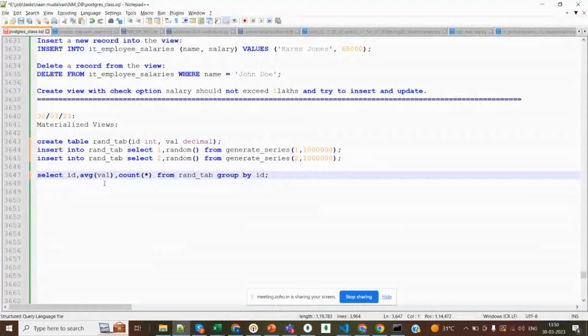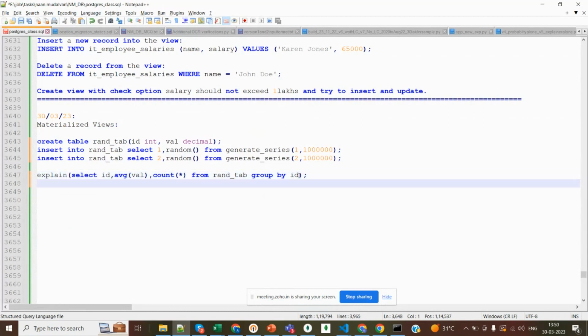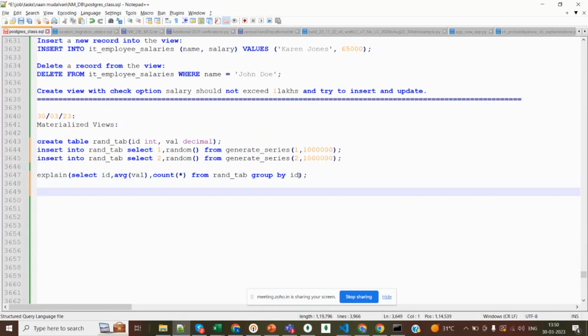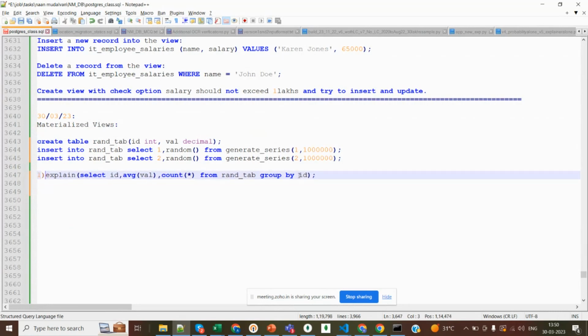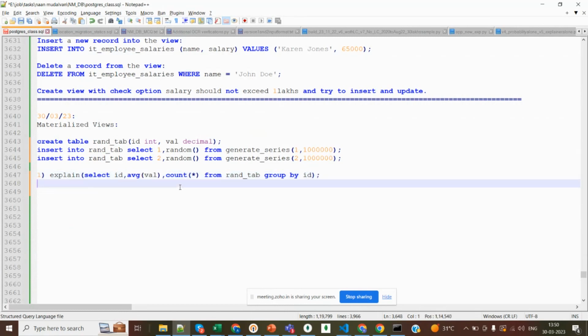I'm going to give this query inside the explain so that we can see the cost. Now this is the first thing. This is the normal query. We have generated nearly 20 lakh records, and we did some calculation, some aggregate function and group by and everything. We will see how much time it is taking.